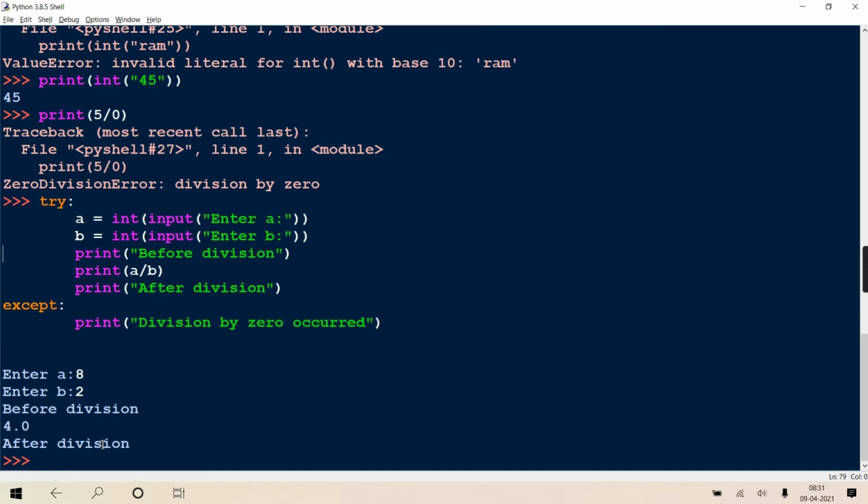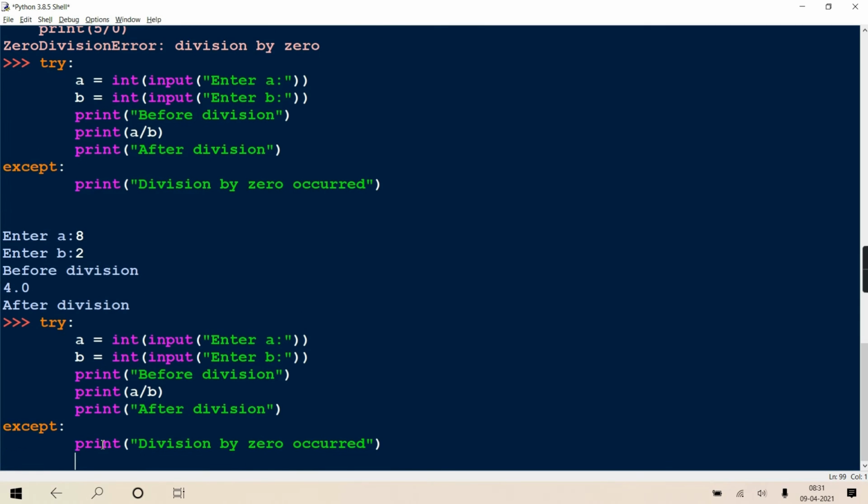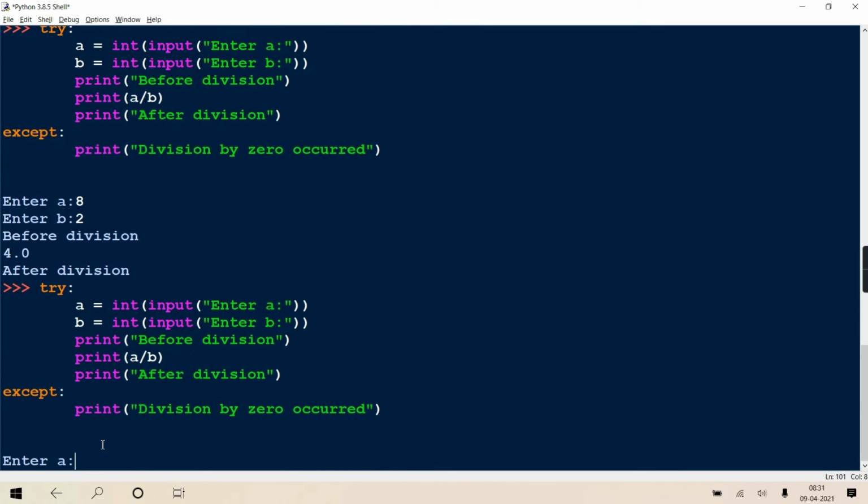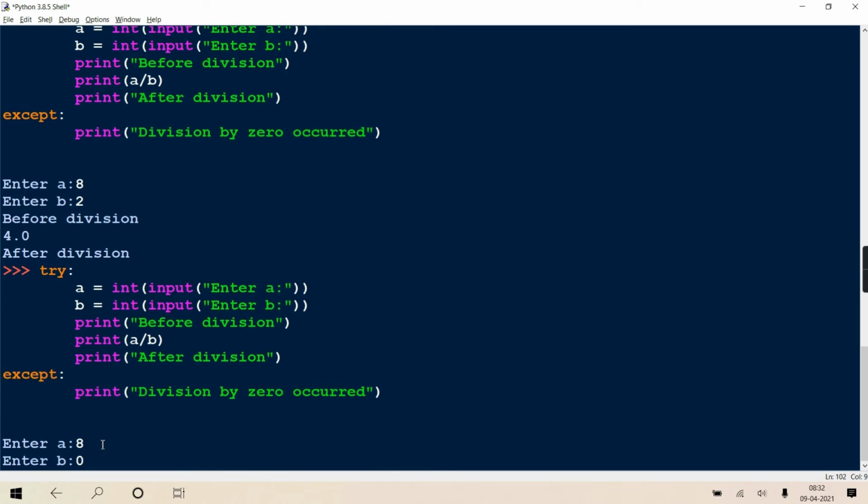But suppose in the same script the input given is 8 and 0. When you give 8 and 0, the denominator is 0. So this statement, before division, will come.